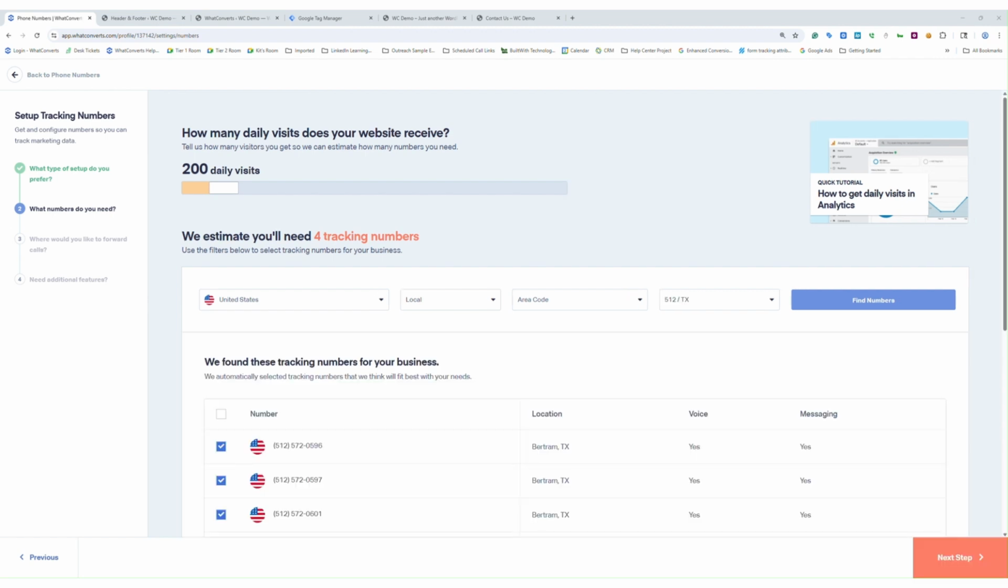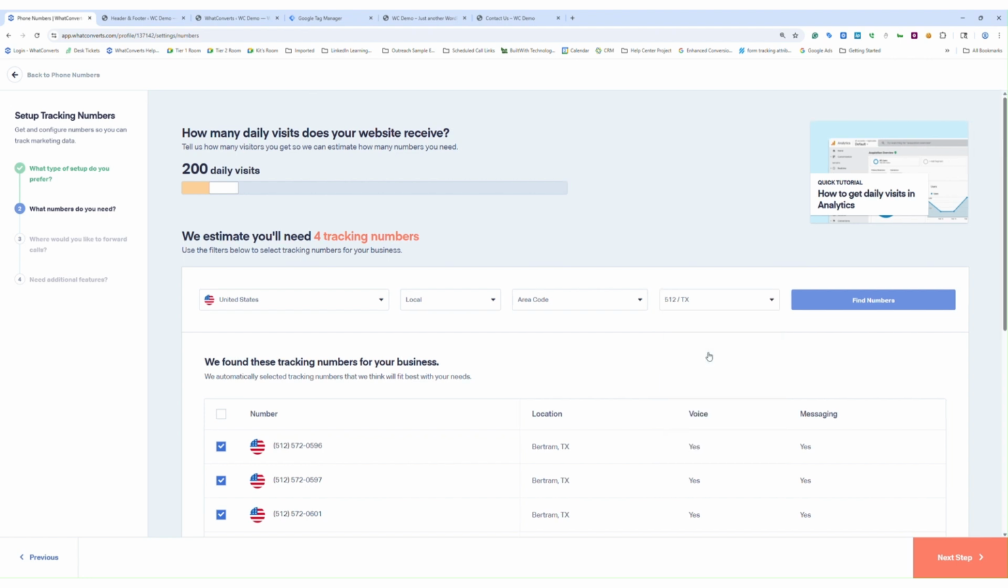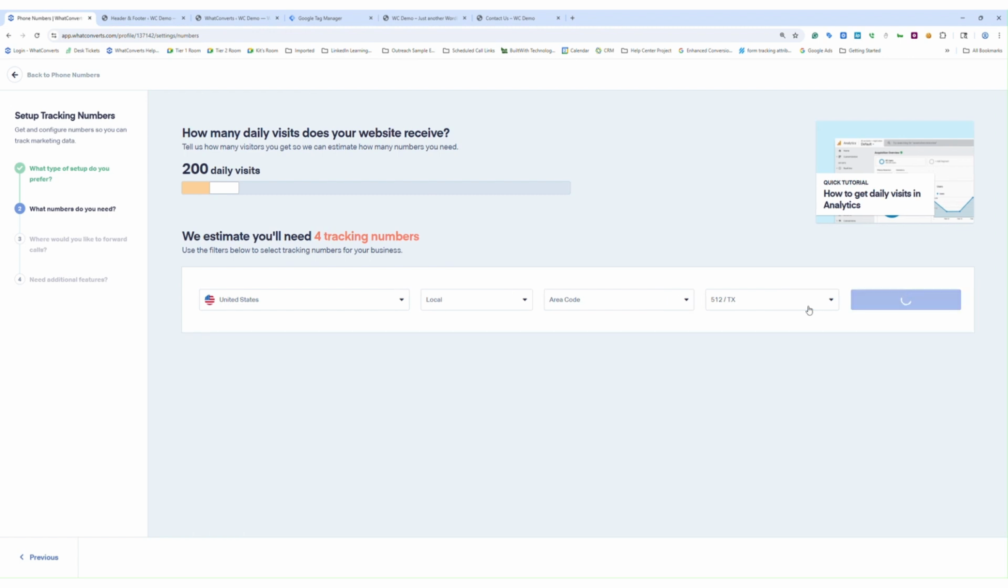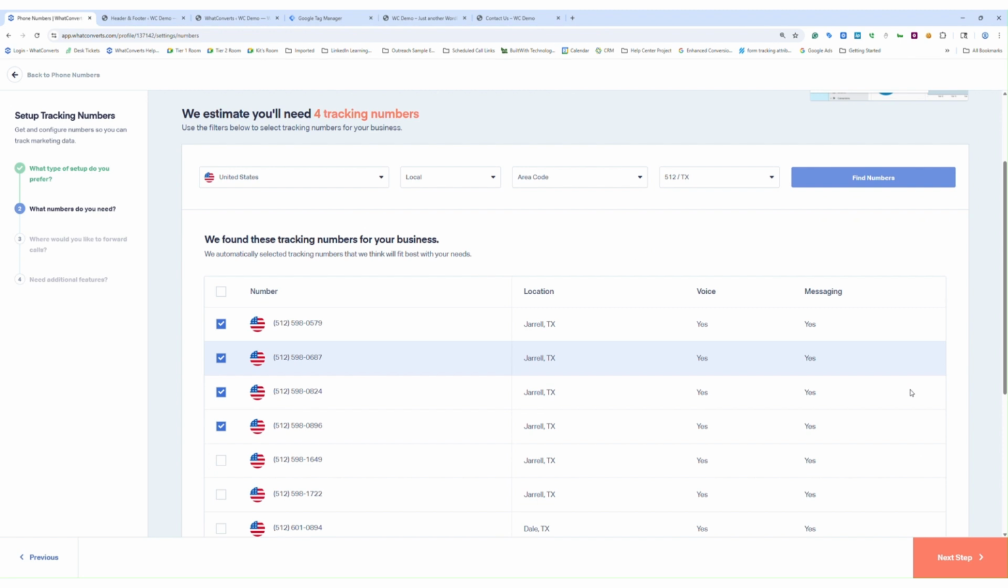So next we'll select a country. We'll select a local option or a toll-free option. We'll select an area code, state, or prefix, and then select a value. Once that's done, you'll click Find Numbers and select any phone number from this list and click Next Step.